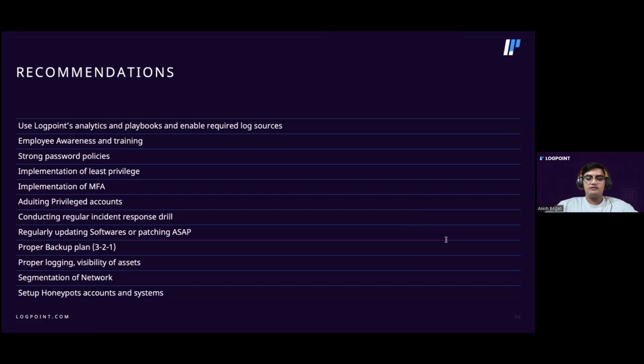Perform network segmentation to keep important systems and sensitive data apart from the rest of the network. This helps to contain possible breaches and minimize attackers' lateral movement. Also, to detect intrusions at an early stage, we recommend setting up honeypot accounts and systems, which need to be monitored for any activity regularly.